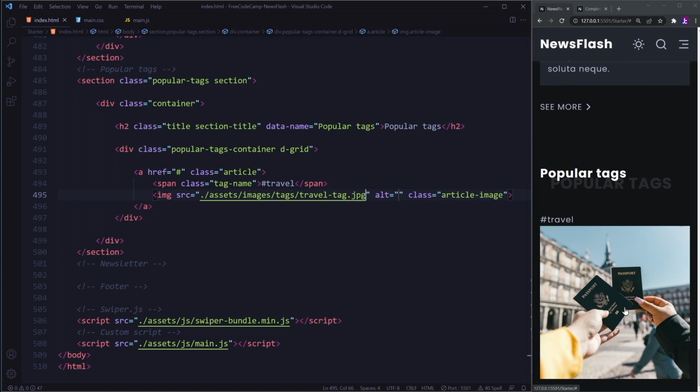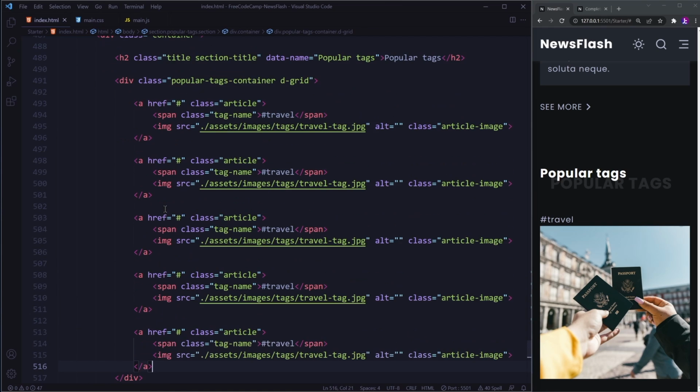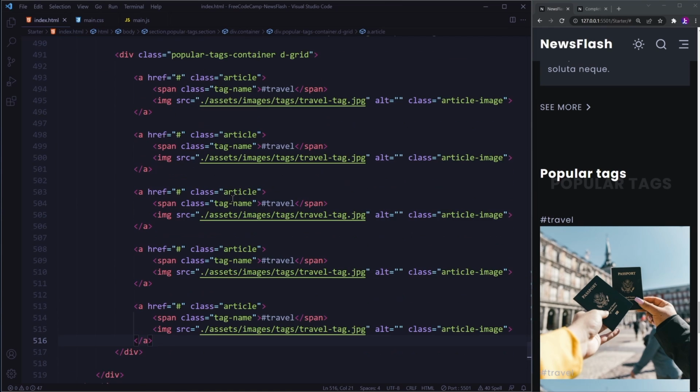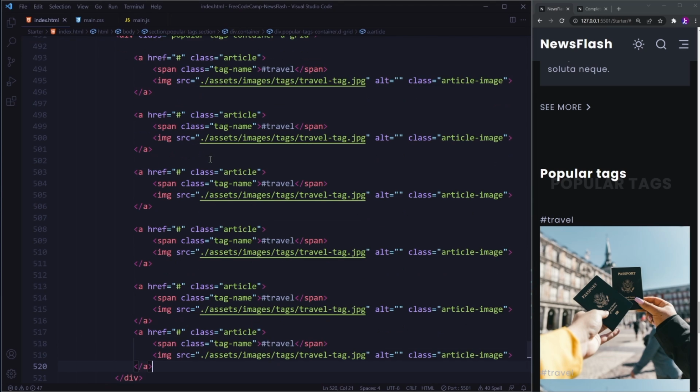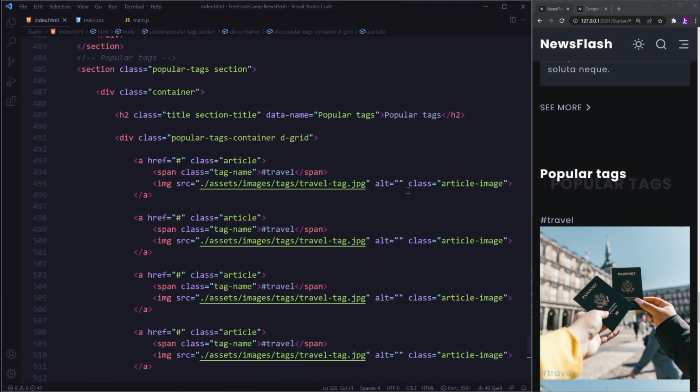So that's going to be the basic structure for every single card that we are going to have inside of the popular tags. So let's go ahead and copy this and paste it down below 5 more times. Just like so. Well, we need 6, so we need 1 more. So now we can go ahead and just change the text inside of it as well as the images.